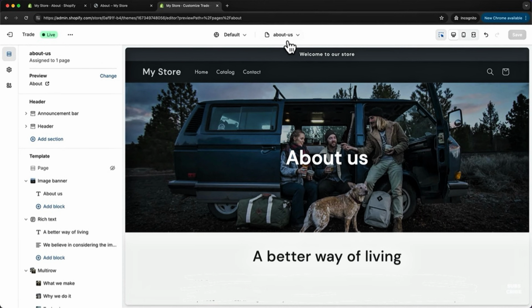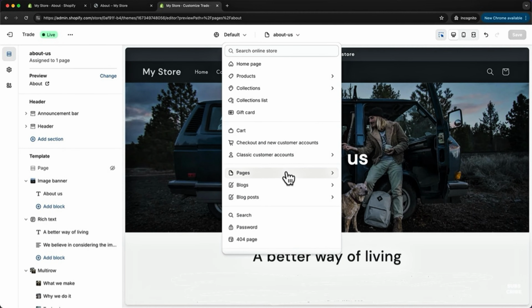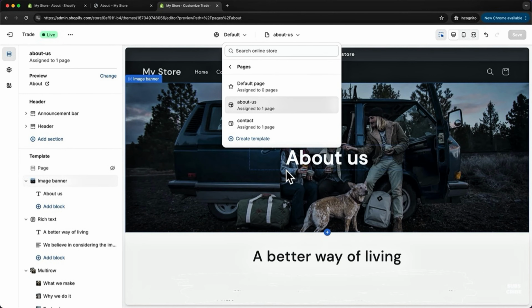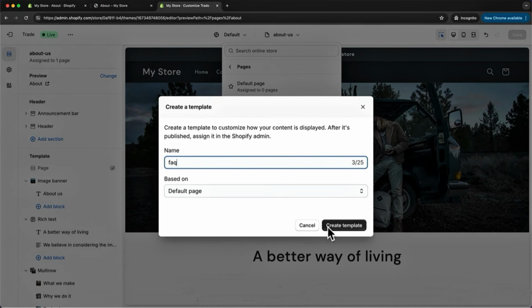Let's get started. So first things first, go to your page builder. Click the Pages tab, then click on Create Template. Name it FAQ and click Create Template.